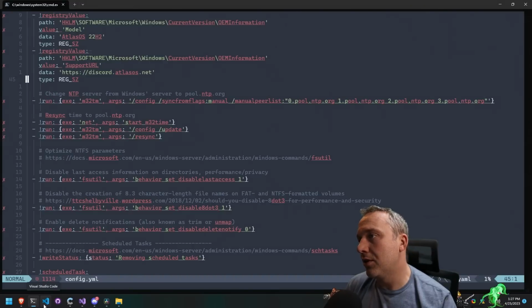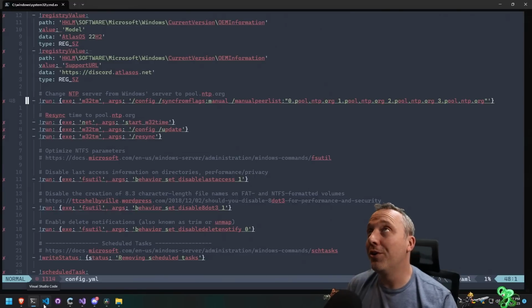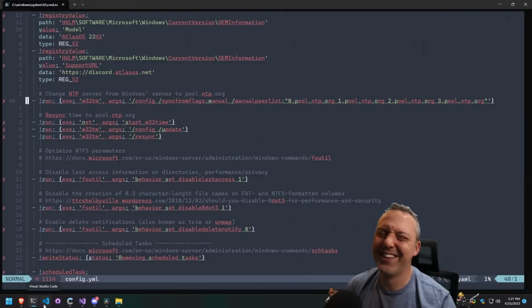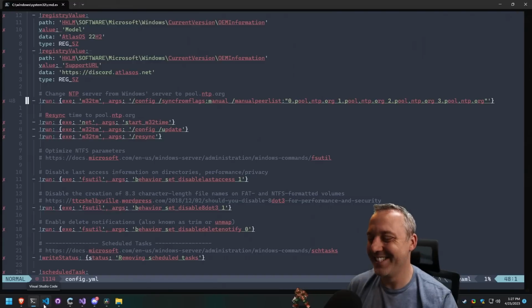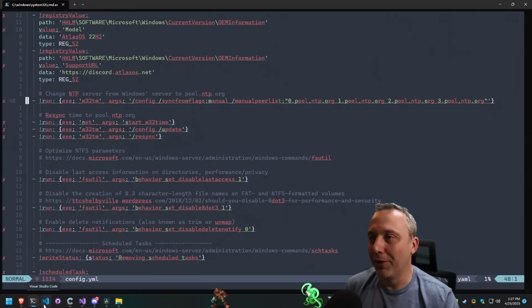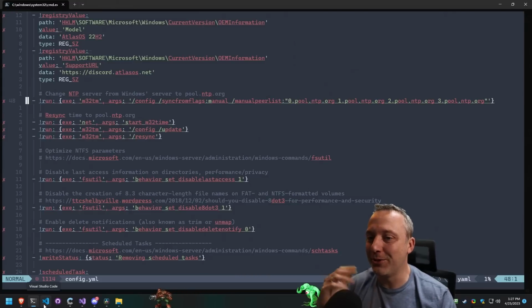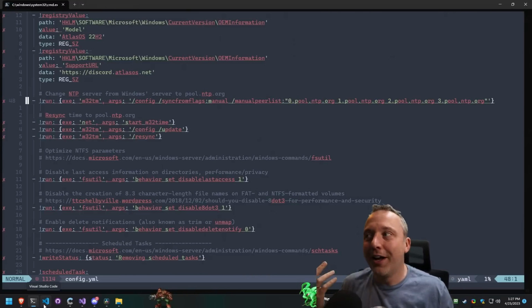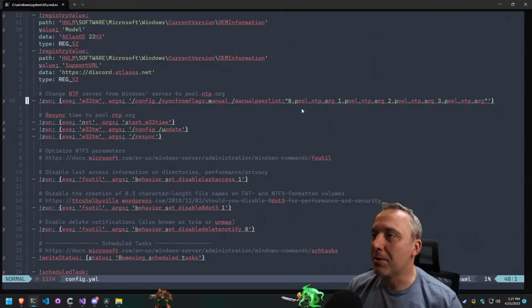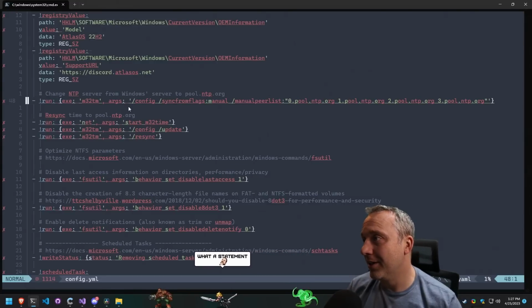Changing to NTP servers from Windows servers. This is a beautiful tweak. I love this tweak just because Windows.time goes down all the time. It just does. I don't know what's wrong with Microsoft, but they're incapable of running a competent time server. So inevitably when you go to update Windows time, it always fails. So this is a command I probably would recommend everyone to run and get this going.